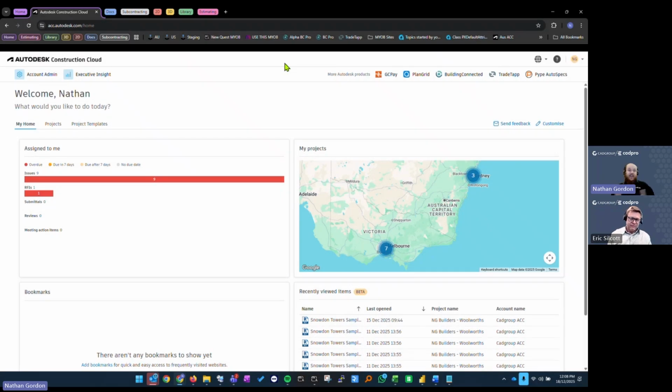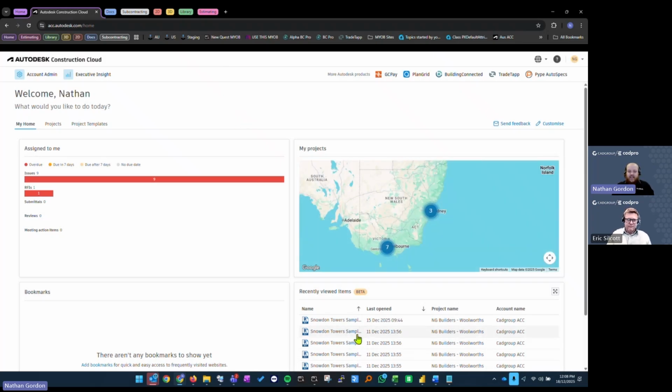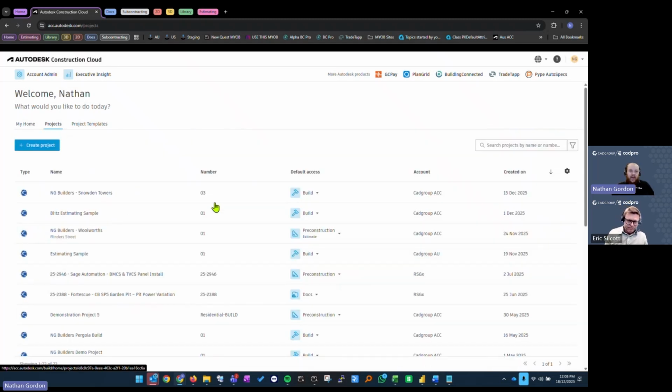What we're looking at here, for those that aren't aware, is the home page of the Autodesk Construction Cloud. This gives us a nice overview of all our projects, everything I've last touched, any bookmarks I may have, and so on. This will be the start of all your estimating processes. All projects will start from here. As we can see, a list of projects, and we can move on from here.